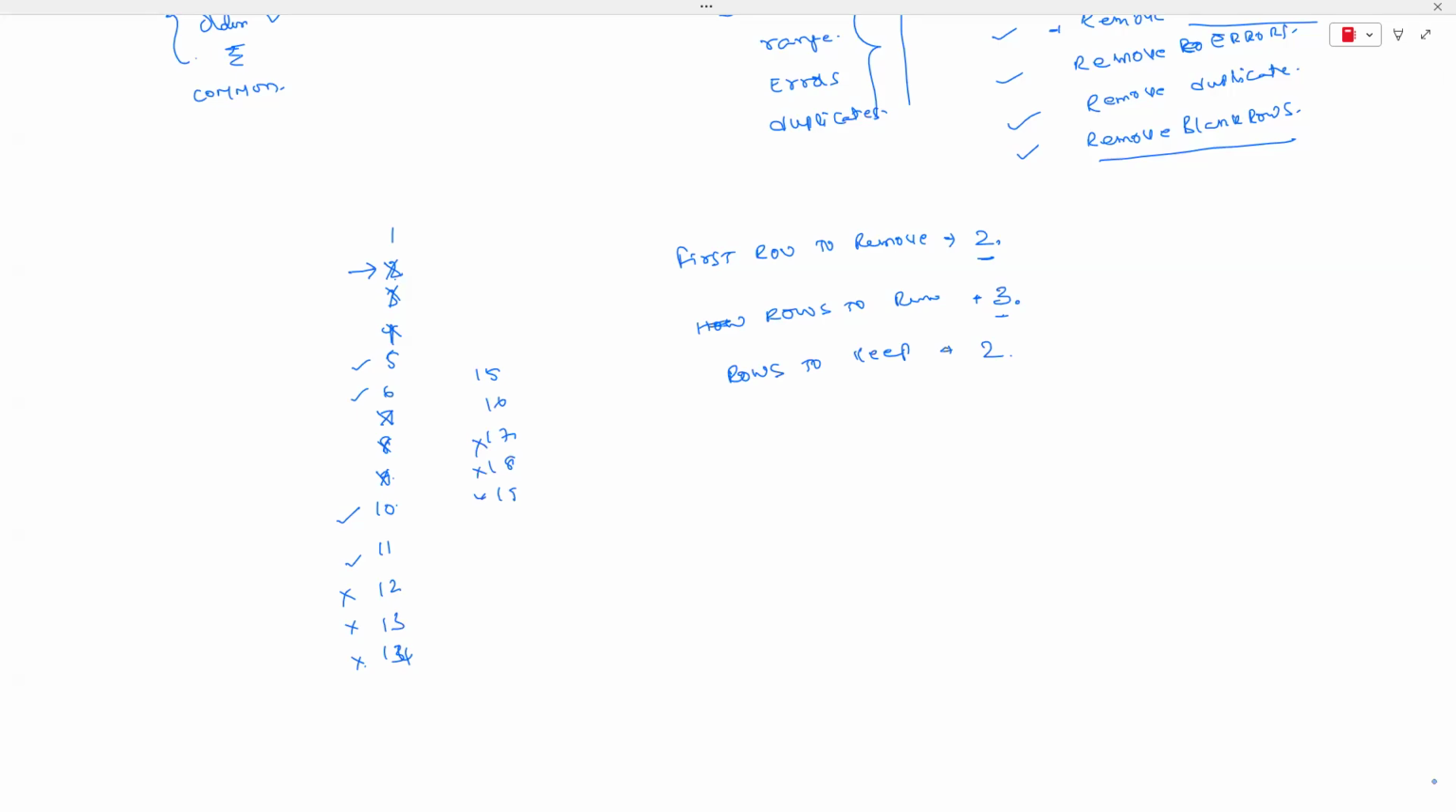You have to specify 3 parameters, guys. What is the first row you want to remove? The number of rows you want to remove? The number of rows you want to keep? So alternately it is going to do this, guys. It will remove 3 rows, keep 2 rows, remove 3 rows and keep 2 rows. Like that, it is going to do it.